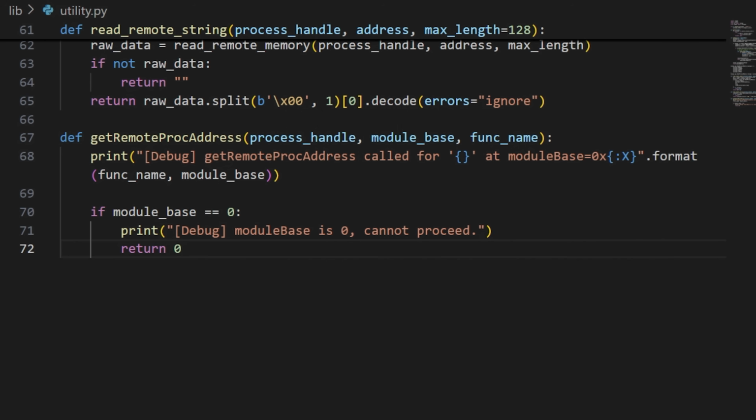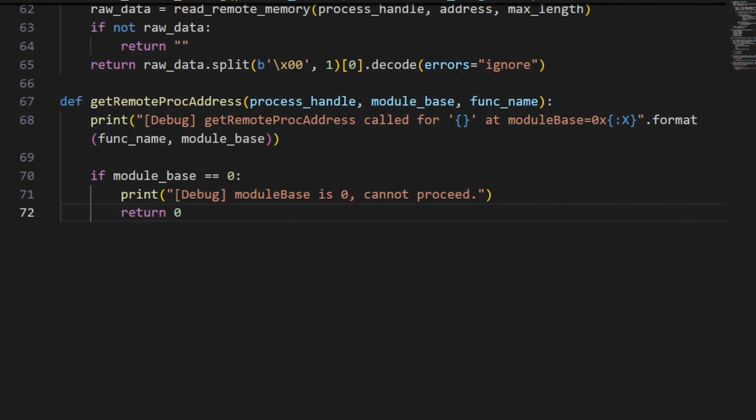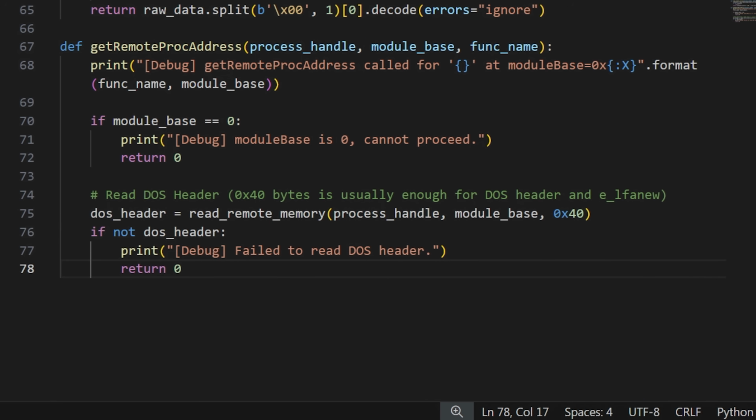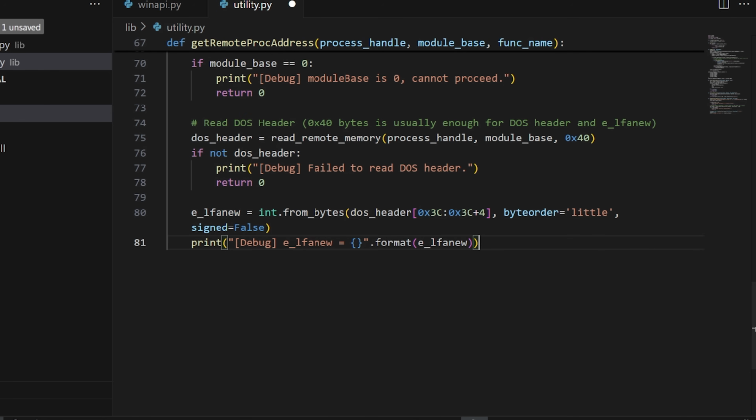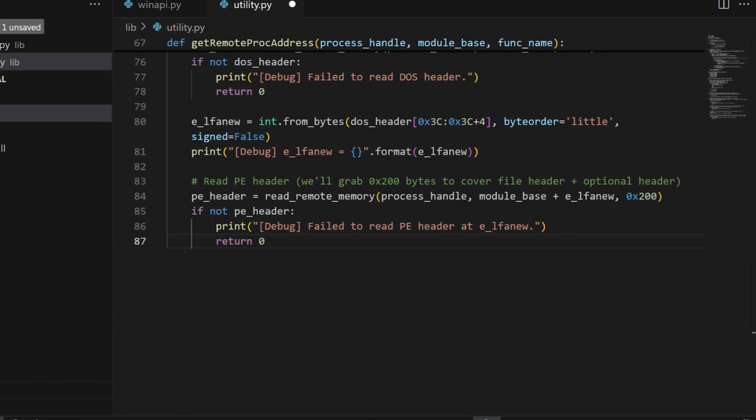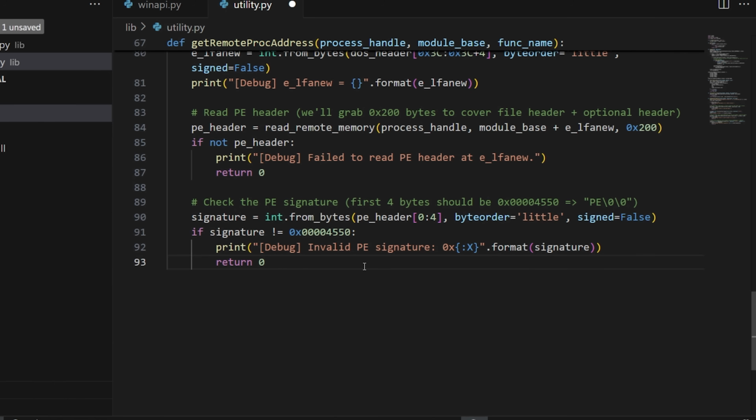First, the function verifies that the module base address is valid, that is, non-zero. It then retrieves the DOS header of the remote process by reading the first 64 bytes of the module. The DOS header contains an important member, e_lfanew, located at offset 0x3c, which provides the offset to the NT headers. Using this value, the function calculates the address of the NT headers by reading from module base plus e_lfanew and extracts the 4-byte signature from the NT header to verify its validity.